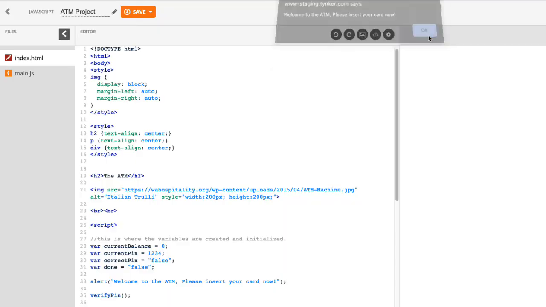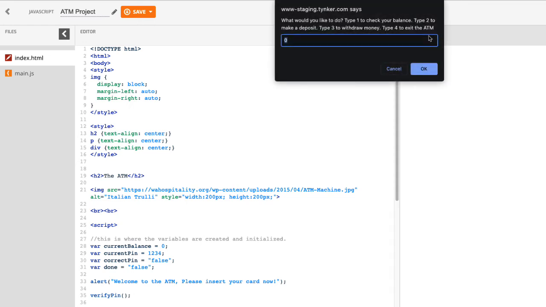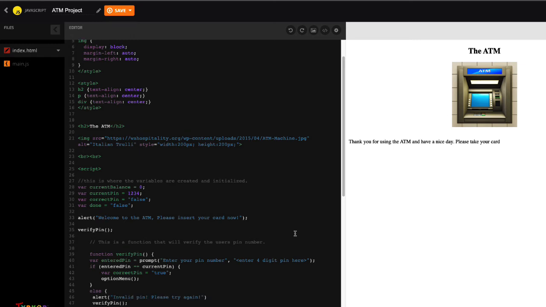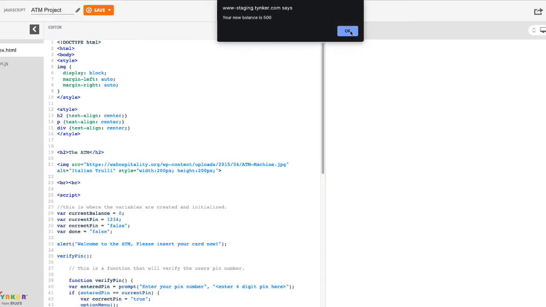Our final project is JavaScript ATM project by Emotional Percussion. In Emotional Percussion's code, we see a function and if statements. Try to deposit and withdraw money in this virtual ATM.